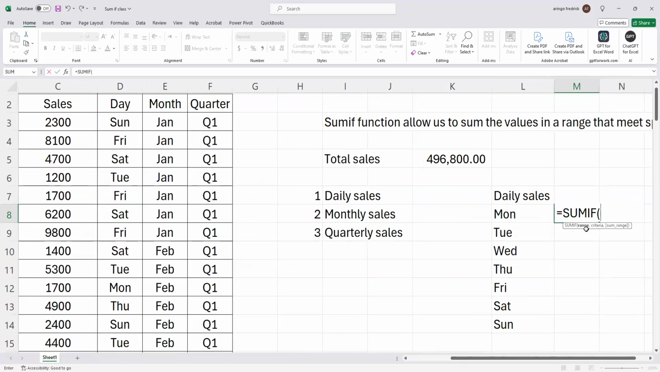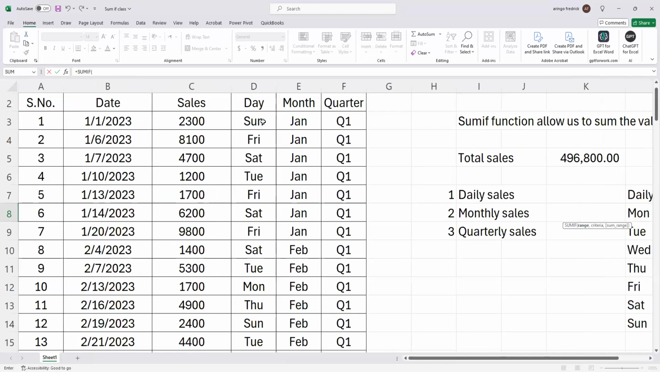If you check our syntax here, I'm having the range, we're having our criteria, and we're having our sum range. So the range is where we are picking this data from. We're picking this data from our source data, which is daily sales. So this day column is my range.